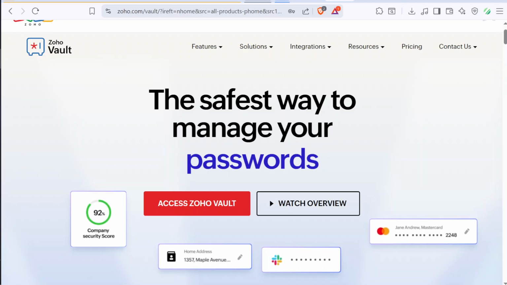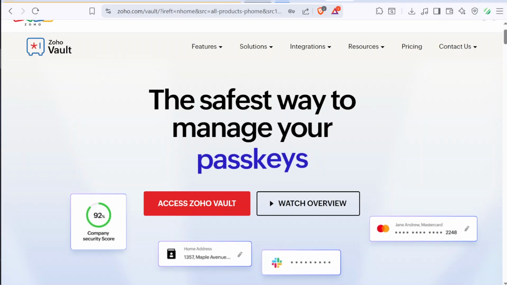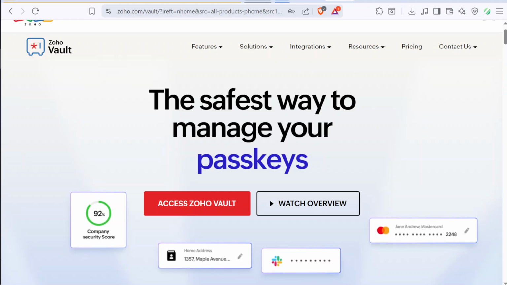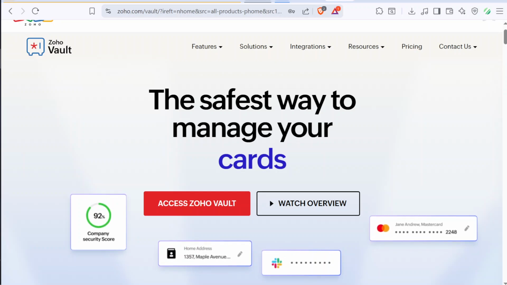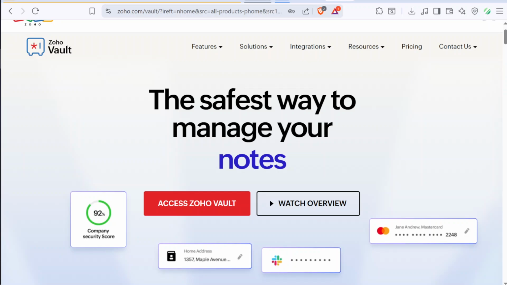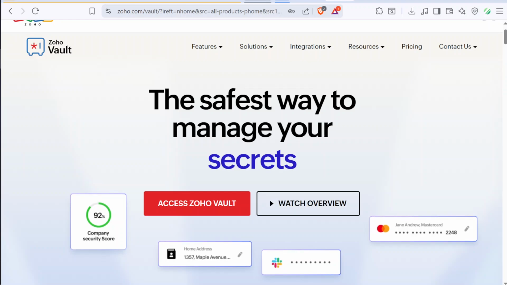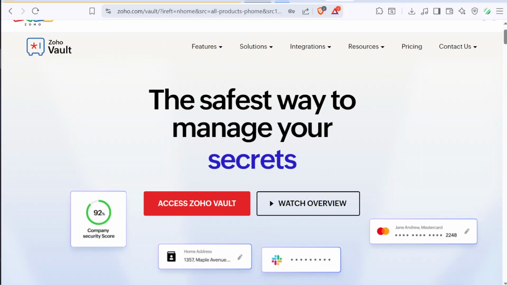Today, I'm going to teach you how to change your Zoho Vault master password. Keeping your account secure is crucial, and updating your master password regularly is an important step in protecting your sensitive information. First, navigate to the Zoho Vault webpage and enter your login credentials.